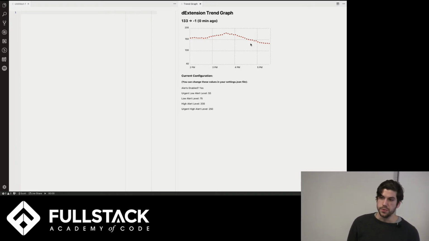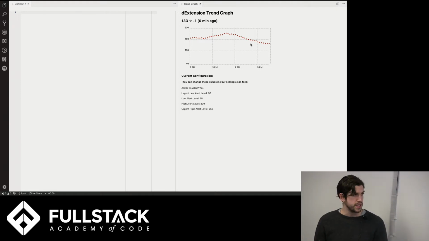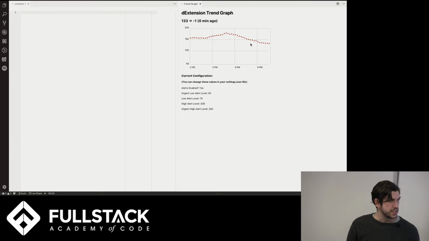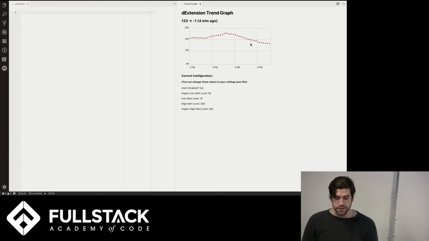If you guys don't know, non-diabetics' blood sugar is usually somewhere between 85 to 100. If you're diabetic, this can fluctuate super wildly, and it can be dangerous, unhealthy, potentially fatal. So it's great to have alerts on screen when that happens. So users can configure those right now.